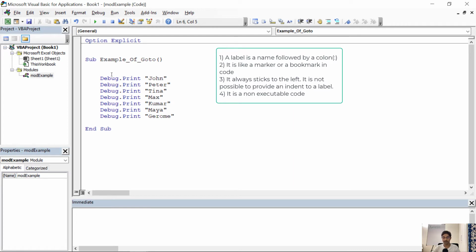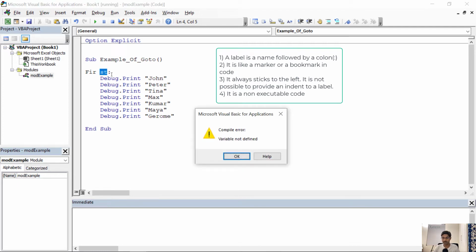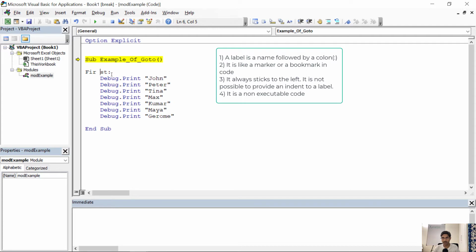So let's see what is a label. A label is nothing but a bookmark. It conforms to the variable naming convention. So when you name a label, it should follow all the rules that a variable follows. It cannot start with a number, it cannot contain embedded blank space, and it cannot contain special characters except for underscore. If I try to run this, it says variable not defined, so I have to name the label properly. So now it will run.